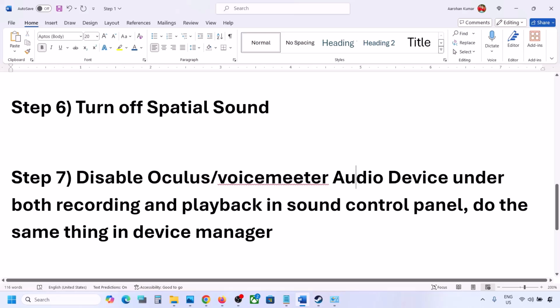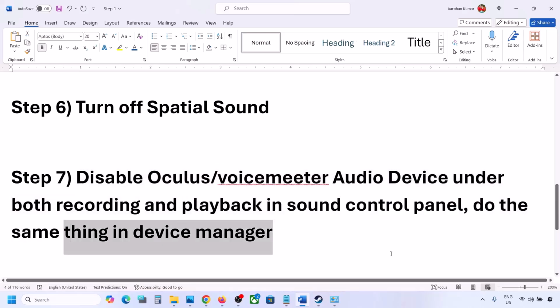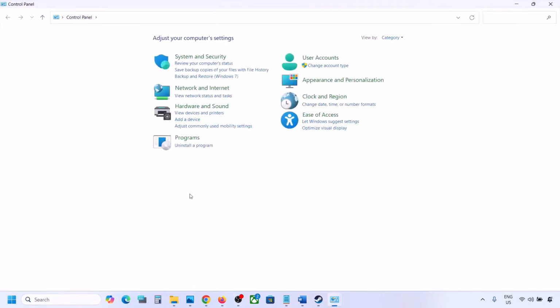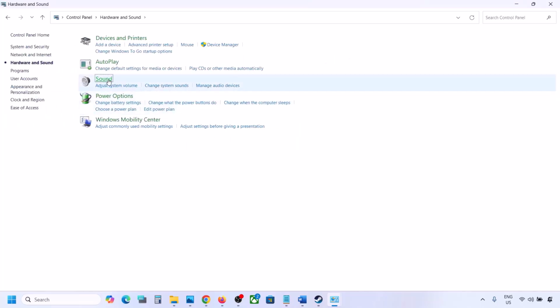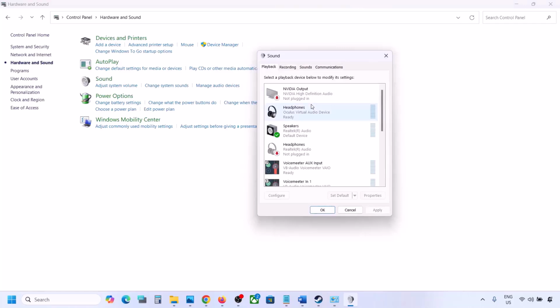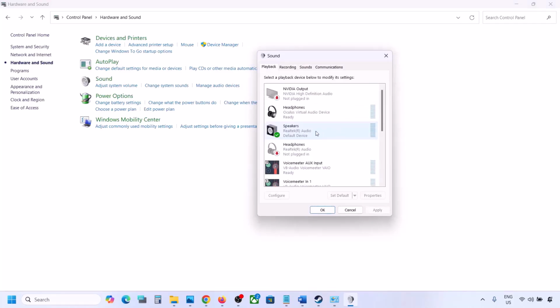device, in that case you can disable it in the sound control panel and disable it in the device manager. Now again type in control panel in the Windows search box and then go to control panel, then go to hardware and sound and then go to sound. Now over here sometimes we have multiple audio devices, so make sure that the speaker which you're using should have a green tick.